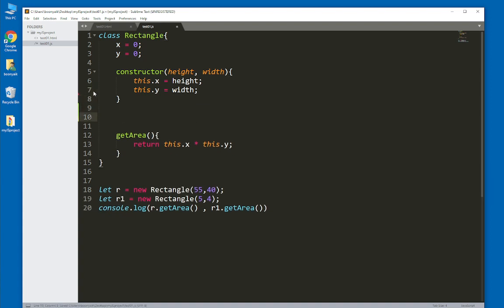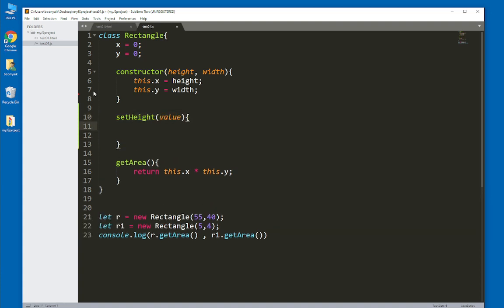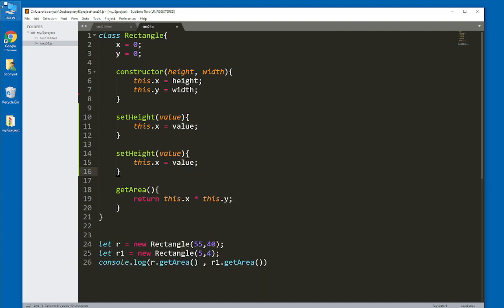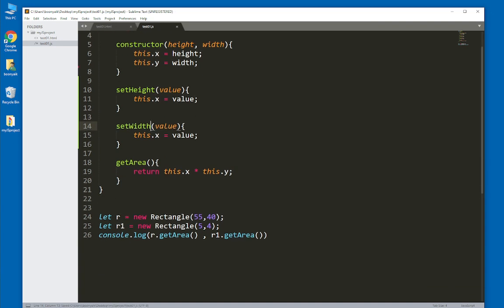In this case, we can maintain the constructor, but we need to have functions like set height and also set width. In this case, this x will equal value, and we probably need to set width as well. Let me update this one. Now as such, we can control the access of this value.